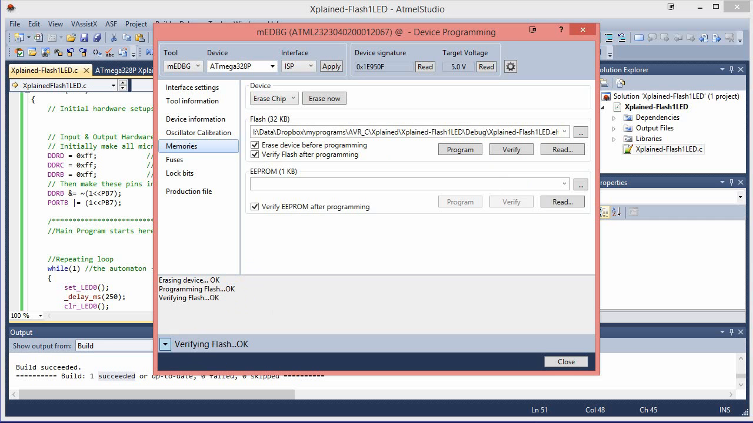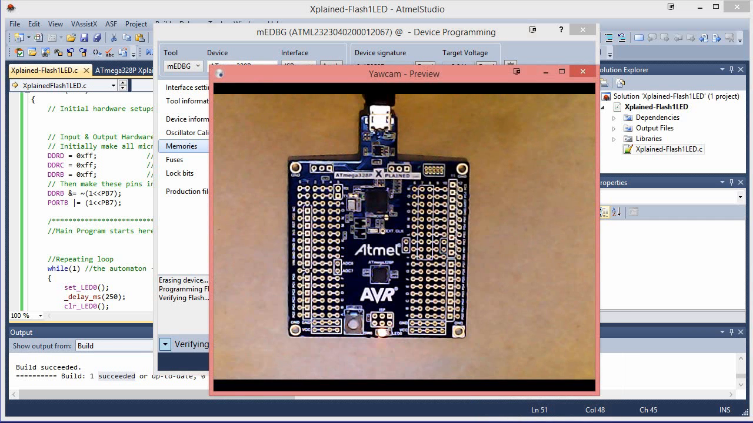So now we should just see that our microcontroller has a flashing LED. How about that? Well, that's a really brief and quick introduction to getting started with this. Hope it's been useful to you.